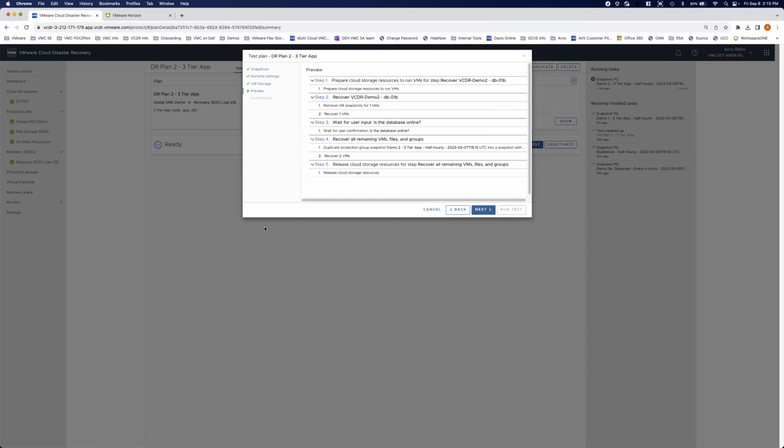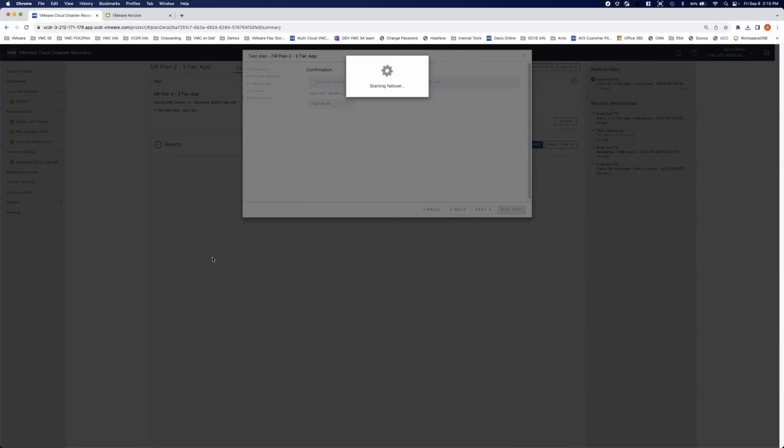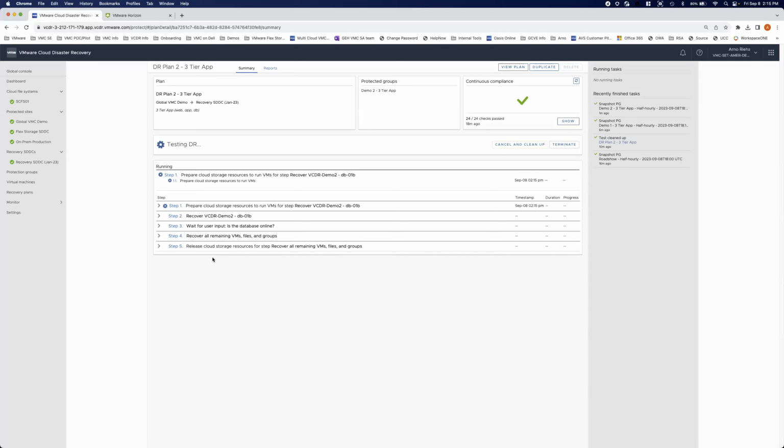Just click next. It's going to tell us what steps it's going to run through. It's going to validate that we actually want to run that test plan. And as soon as I hit run test, it'll basically come up with a list of items that it's going to do. It's going to bring up that database first. Then there's going to be a pause. It's going to wait for that pause to be clicked through, and then it'll bring up the app server and the file server or web server.